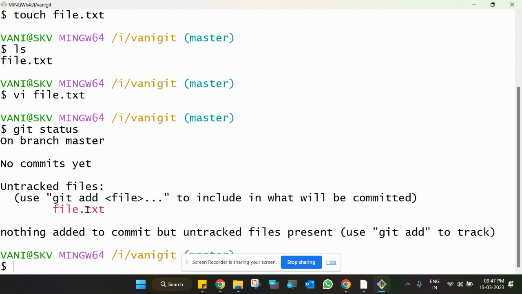So what we need to do is to add it into a staged phase. Whatever files we create, initially they will be in modified stage, and then they will be moved to staged state, and only then can they be committed. To move it into a staged state, we need to use a command. Git itself is suggesting it here: git add space file name. So we are going to add that particular file into the git repo: git add file.txt.